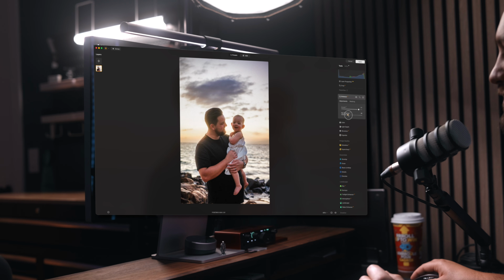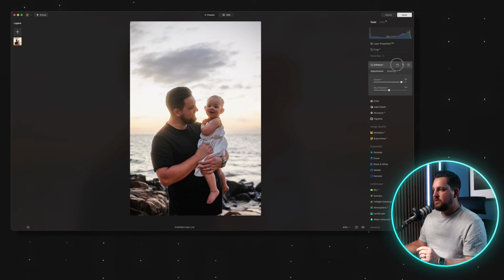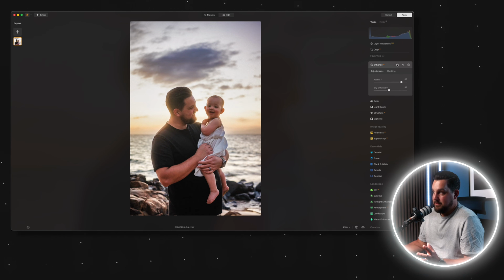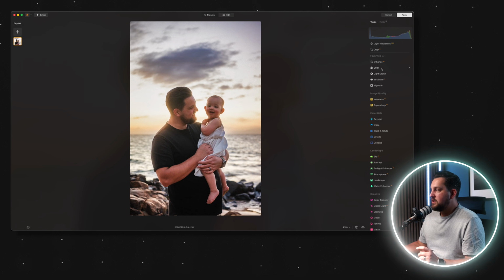So here's a good example of what Sky Enhancer would do as well. I'm going to leave that around half. So even just the before and after of the Enhance AI is just, it slaps. It's great. I'm not going to change the color.